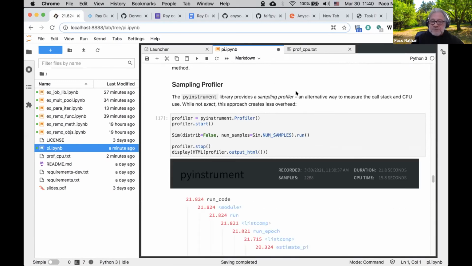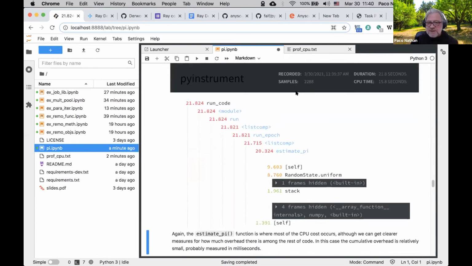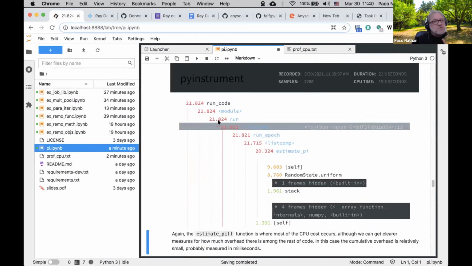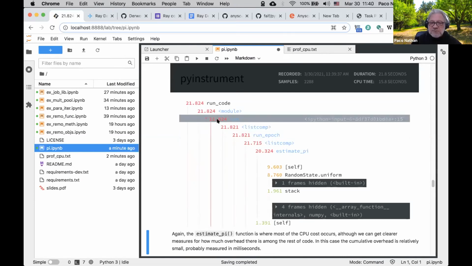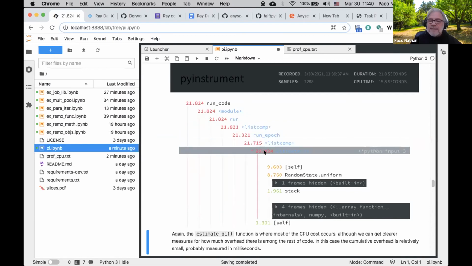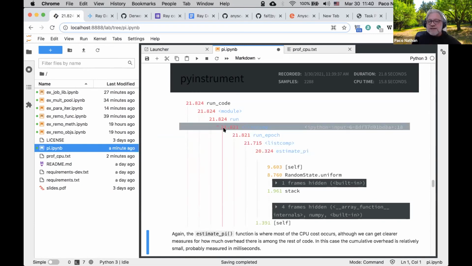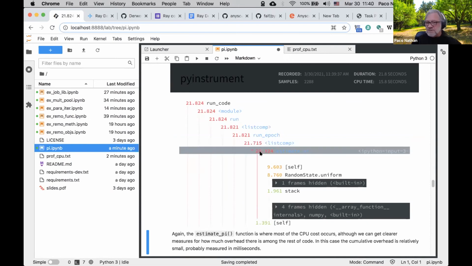Okay, great. And so now PyInstrument is going to show us the call stack, statistical sampling, and it's going to break it down. And this is where we can really start to see where the overhead comes in. So here, we've run our simulation, got a list comprehension, run an epoch, it's got a list comp, and then estimate pi is really the big deal. And realistically, it's a matter of milliseconds of overhead for all of these, just given the kind of parameters we had. But the real processing is almost all down there inside of estimate pi. So that's the thing that we're going to parallelize.